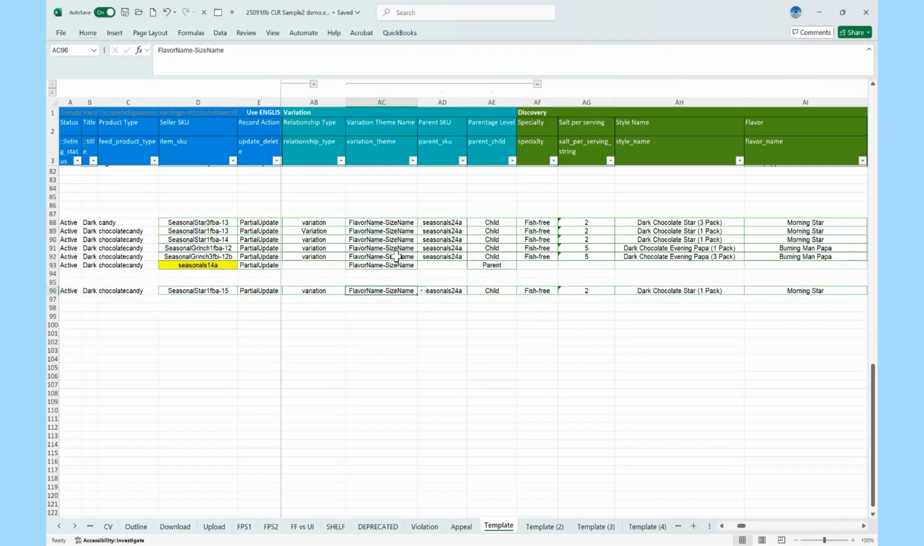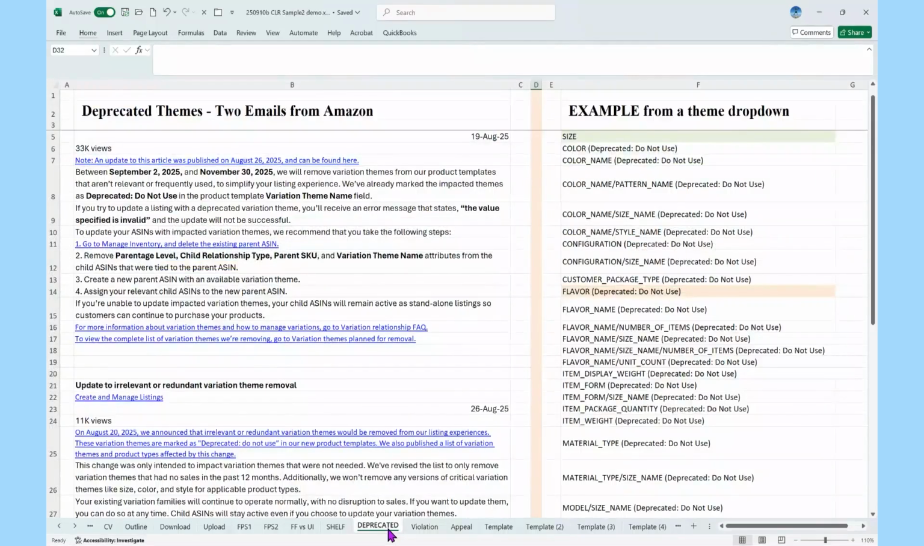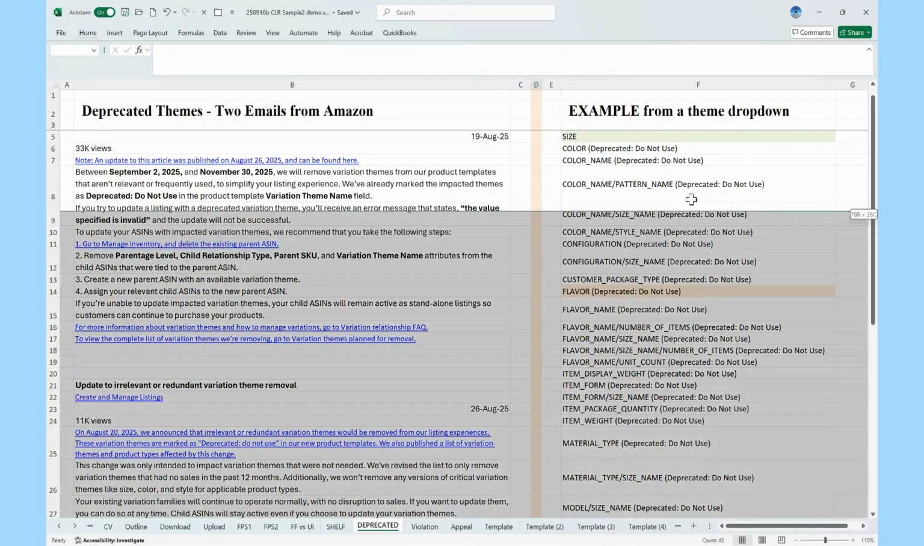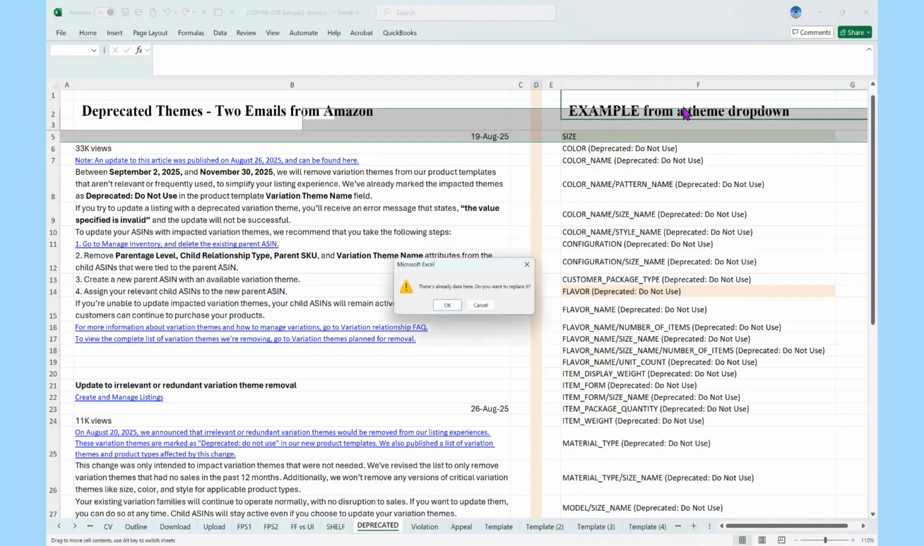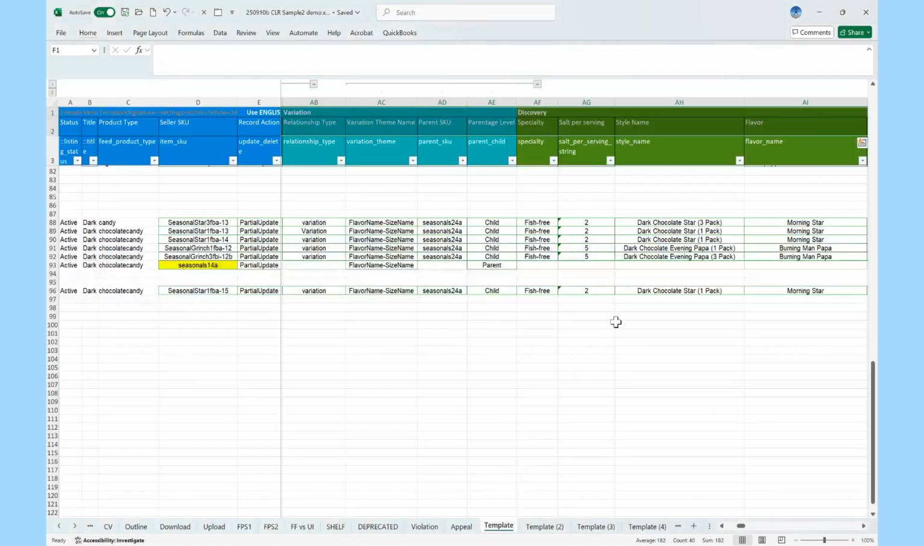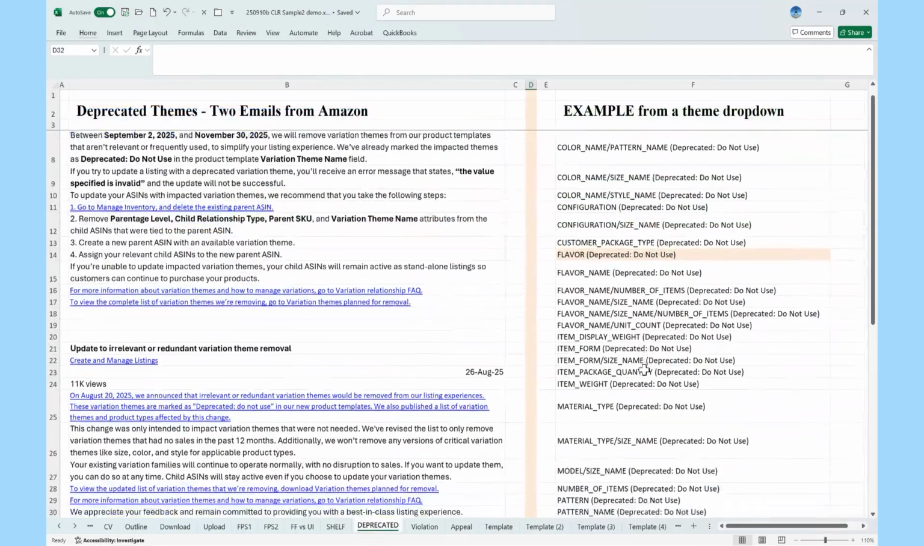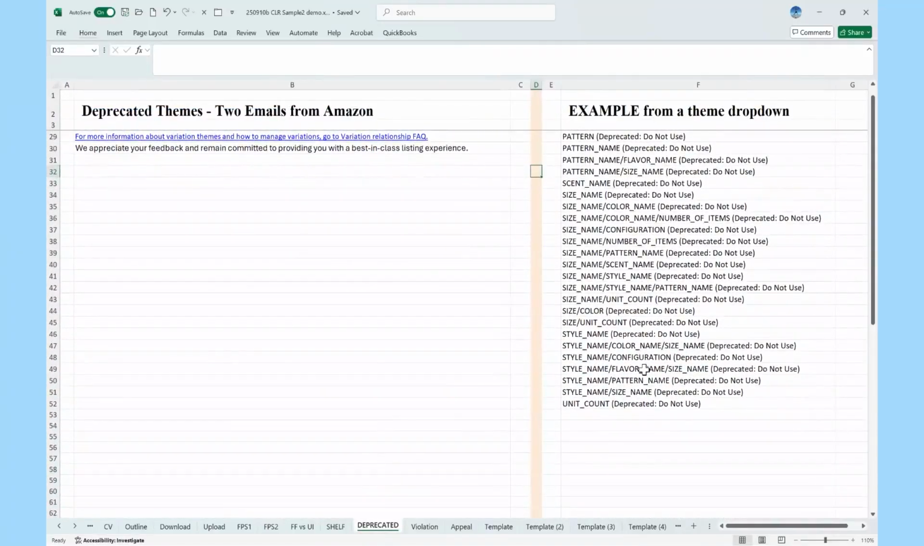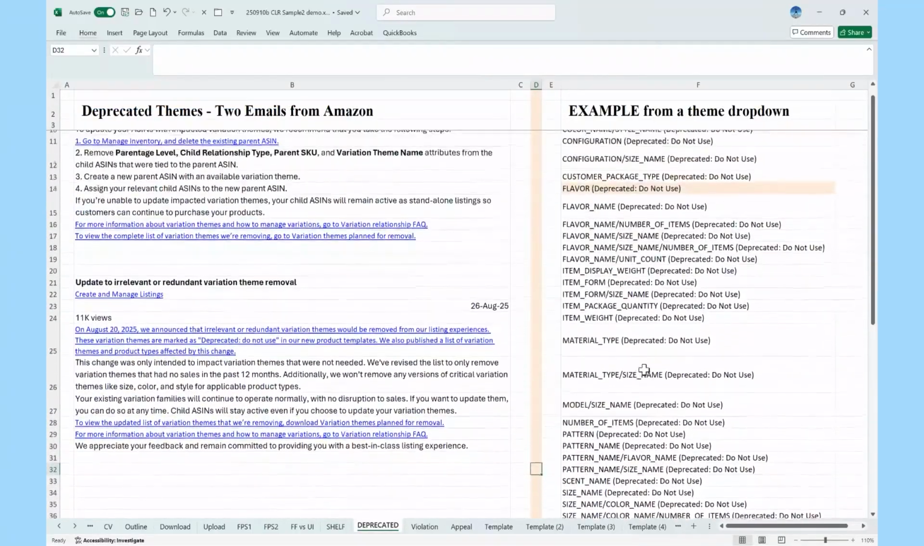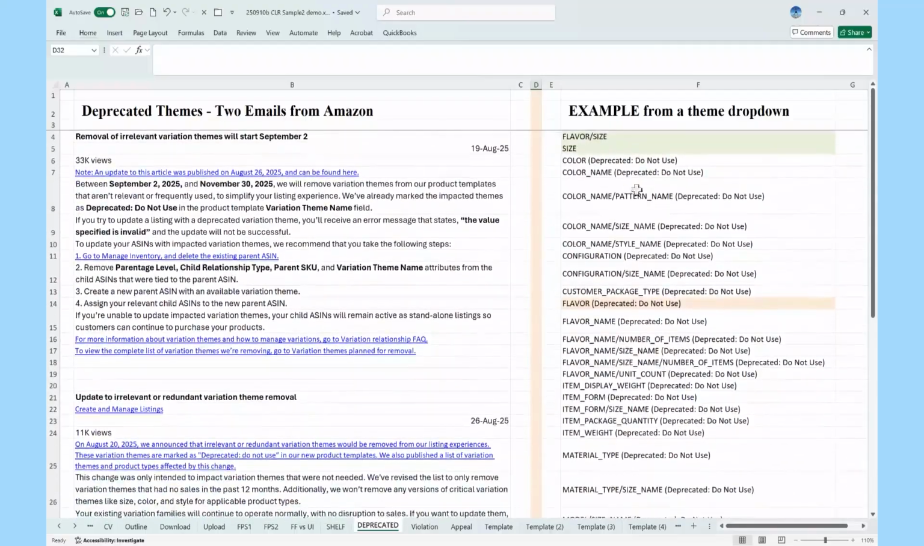Now, in terms of what's going on with this deprecation announcement, Amazon sent out these emails recently announcing that they will update these deprecated themes, which look like this. If you couldn't see that from that other page, I've listed all of the different options that were available for one particular listing. You see on the right, there are quite a few. Amazon has deprecated all of them, meaning they will all stop being available for use after November 30th.